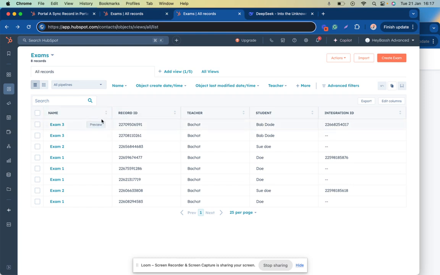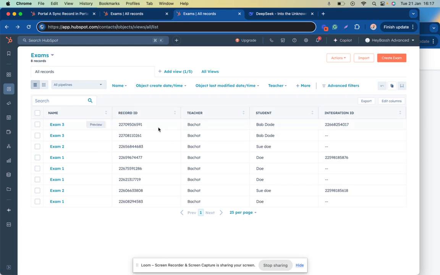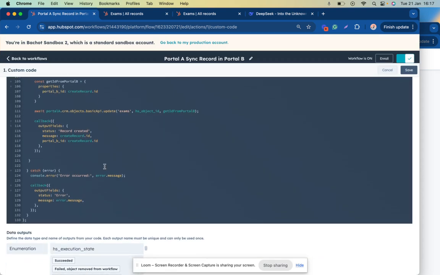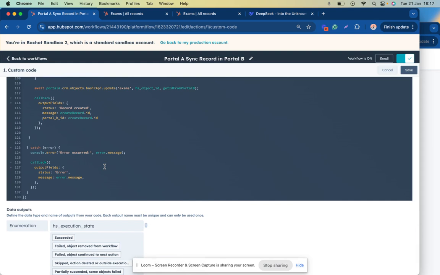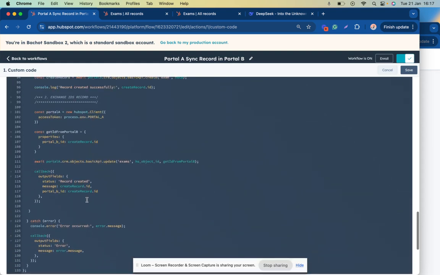So we have exam four, and that exam four has a record of 29, which means that its record is going to be somewhere here in this table. So now the idea is that you want to be able to pull the ID and then show it in your notification once your workflow has been run. So now the way that you're going to do it, let me just remove this one here.